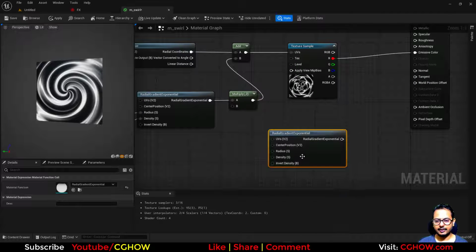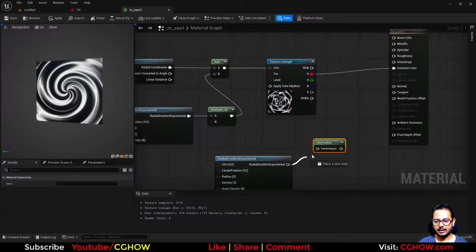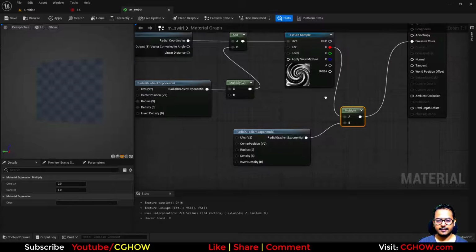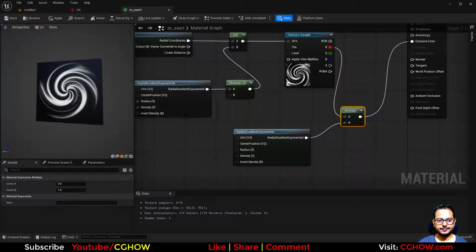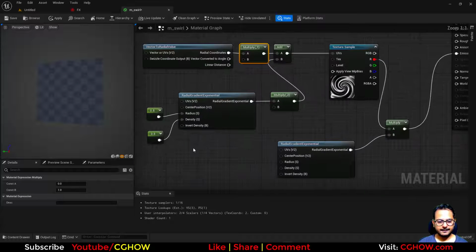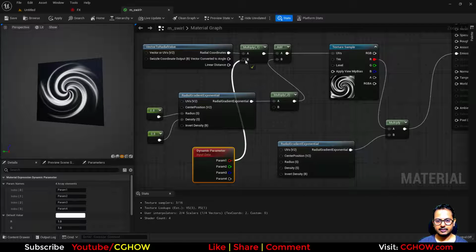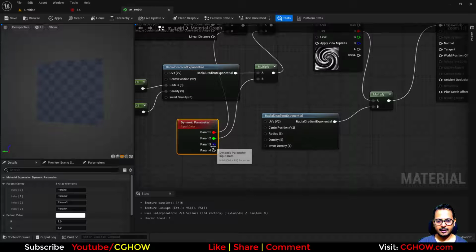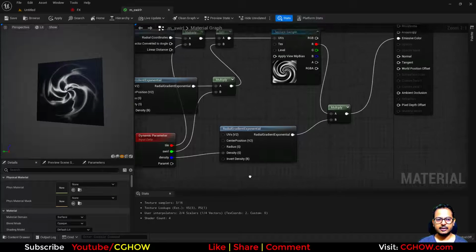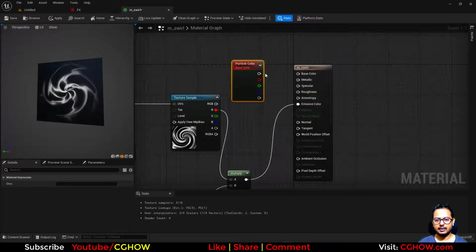Then I will take again a radial, and this time I will multiply this. Oops, not normalize, multiply this with this. So we will have just these things. Cool. And that's what we needed. We can also add tiling. So basically, if I take a dynamic parameter, this is our tile, this is our swirl, and this is our density. So tile, swirl, and density. Okay, that's it. And then I take the particle color, which will go here directly.